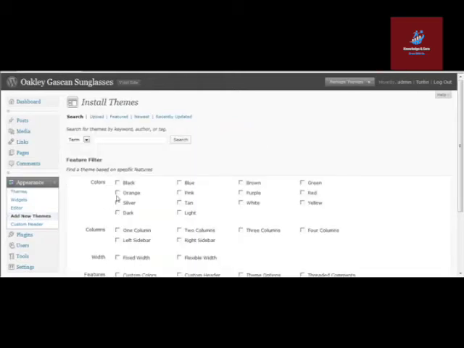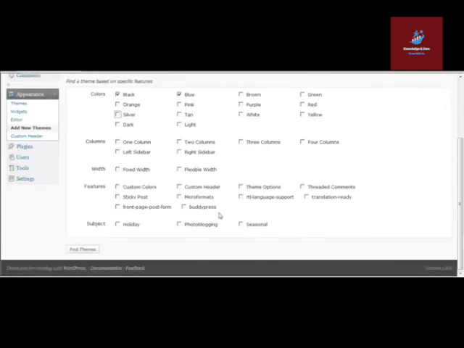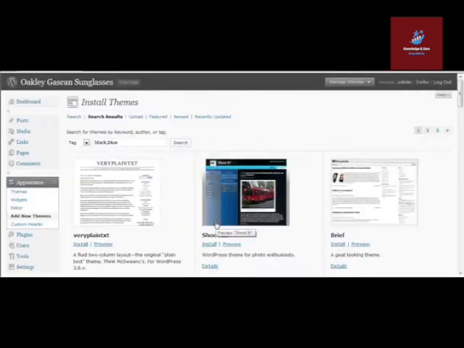Add New Themes. What I recommend you do is that I usually go by colors, black, blue, those tend to be professional looking. You could also choose silver, and then actually just do a quick search here for themes that match that color. So go ahead and just choose Find Themes, and you're going to find here some possible themes to consider.